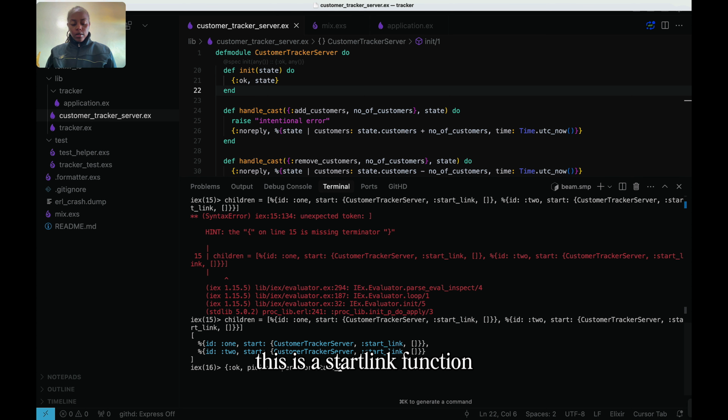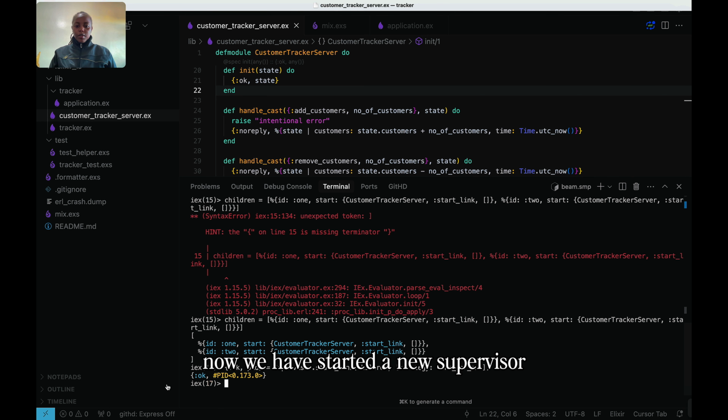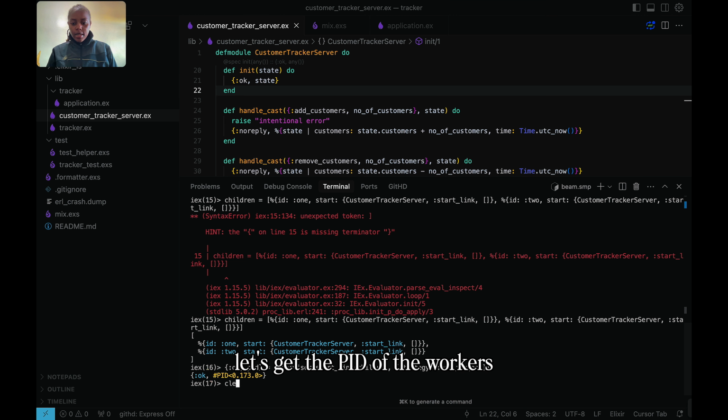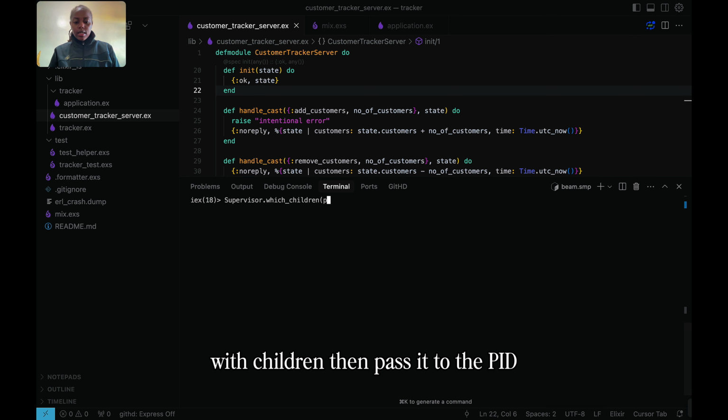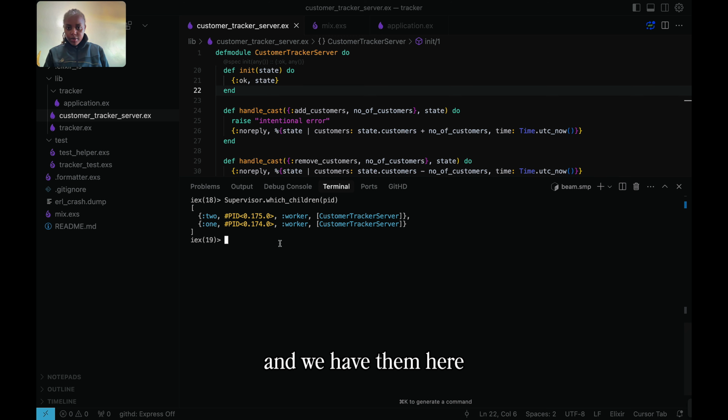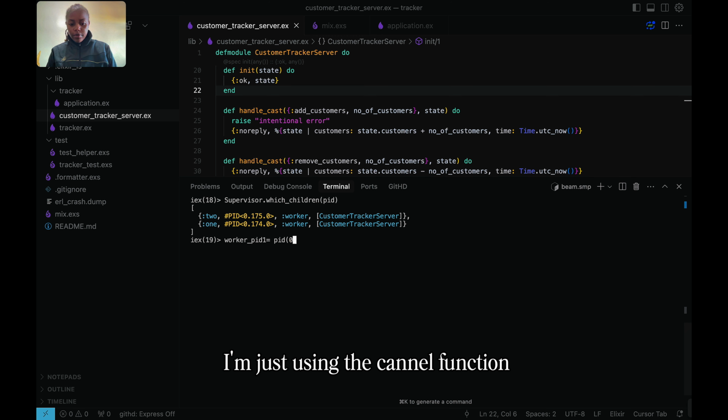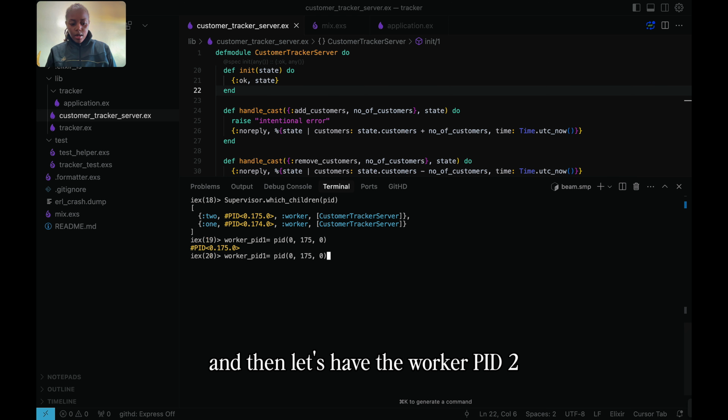There's a start link function. Pass it the new list of children and the options. If you don't pass the strategy option, it will raise because it's a required option. That is one for one. Now we have started a new supervisor with 2 children under it. Let's get the PID of the workers. We can do that by using the function with children, then passing it the PID, and we have them here. We can call it worker PID1. I'm just using the Kernel function, and then let's have the worker PID2.